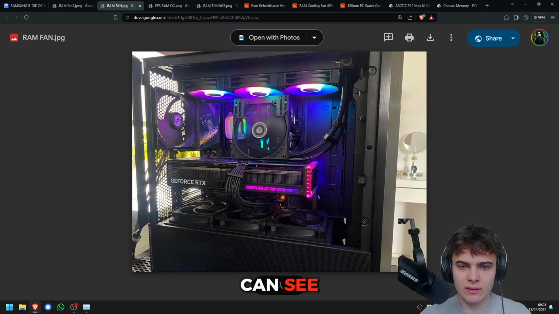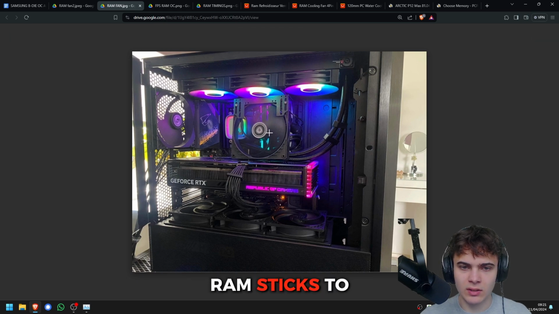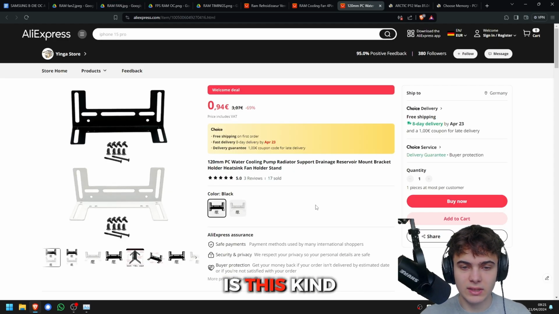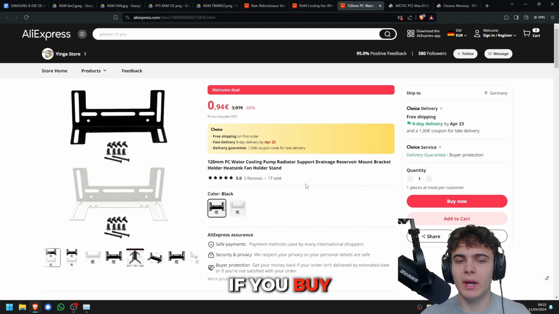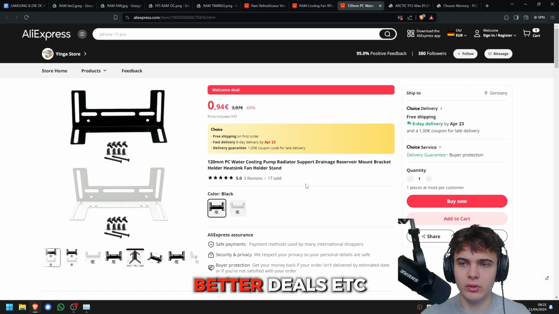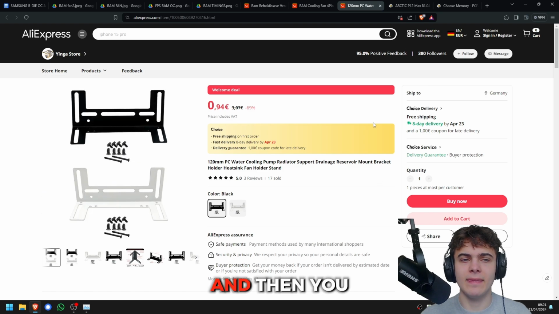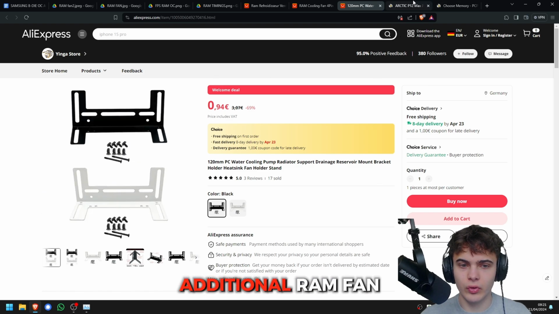And as you can see, he has a RAM fan mounted on top of his RAM sticks to blow the air on top of them. So what you need to get is this kind of bracket. It costs less than 1 euro. As a tip, if you buy anything from AliExpress, buy it on your phone, the prices will be cheaper, you'll get better deals, etc. So you just go grab this, and then you can grab an additional RAM fan.